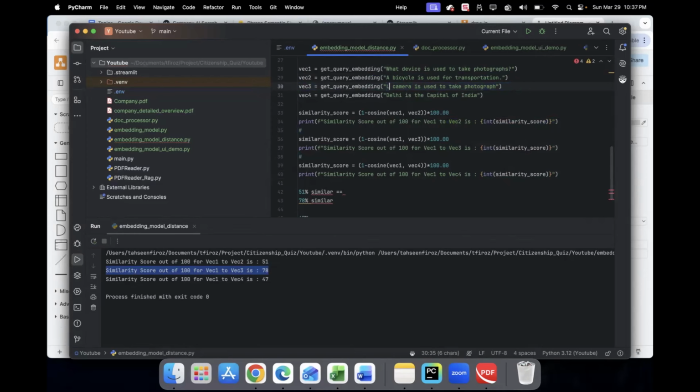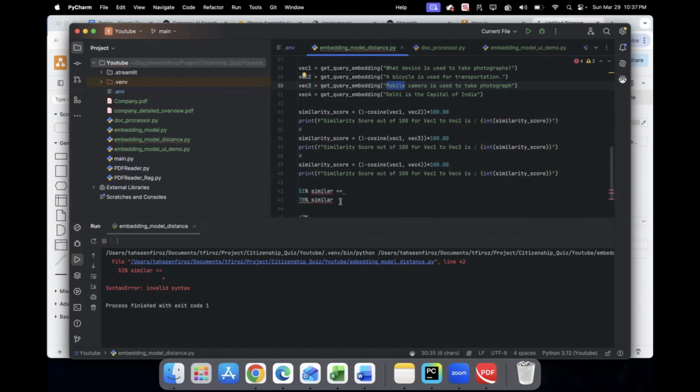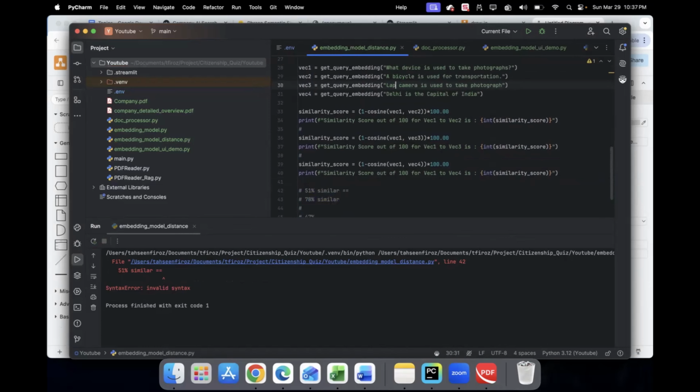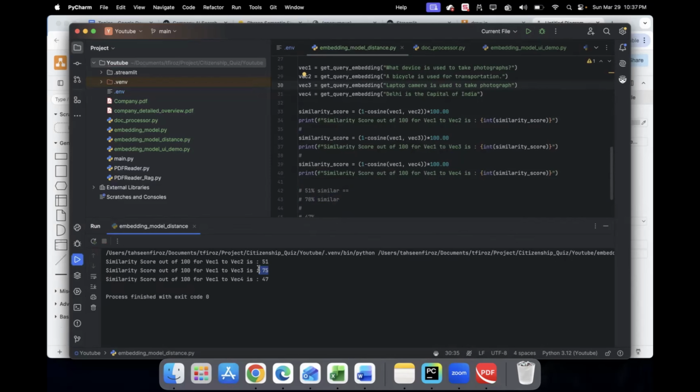If you keep laptop camera, it will still work. If I keep laptop camera here, then also, sorry, let me comment this out. See, it has still given you the highest score, 75%.